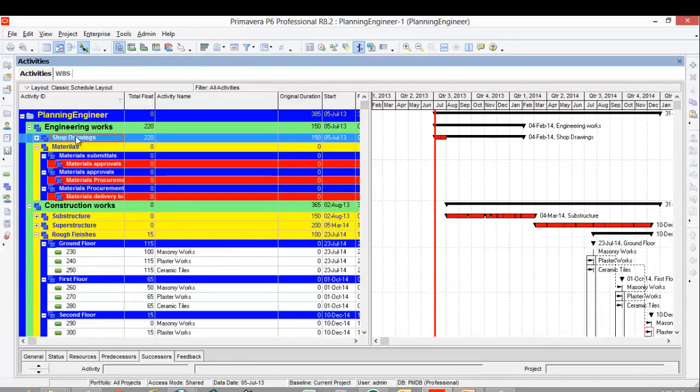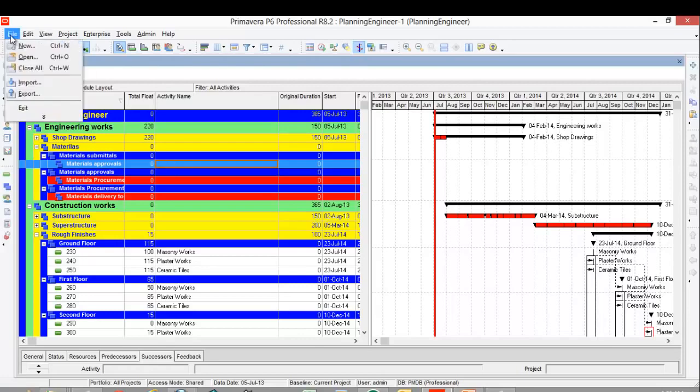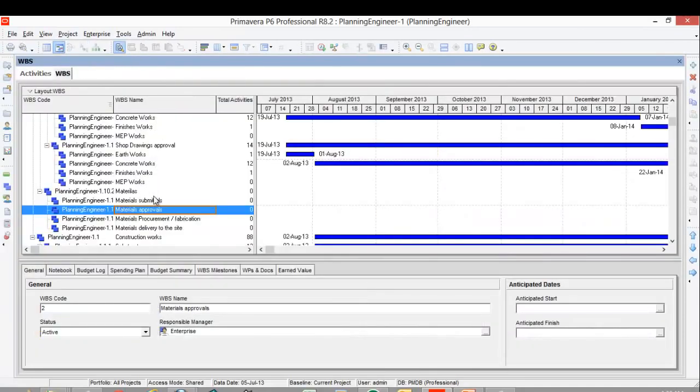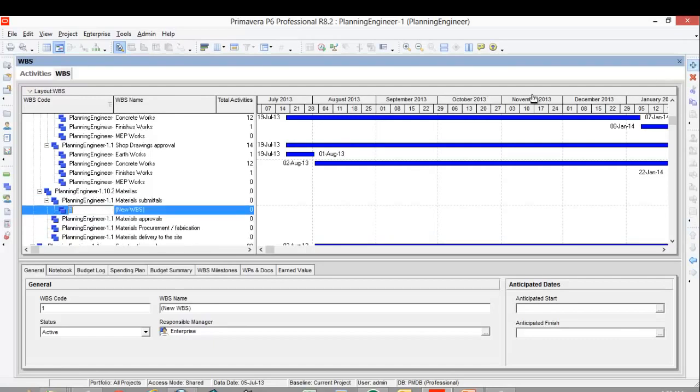I'll click the shop drawing, I'll close it. Then I'll start adding my materials. I can make a further level here to divide the material into civil, finishes, and MEP. Let's do it. So from the file, from project WBS, material submittals, I will add a new level. This is civil materials.